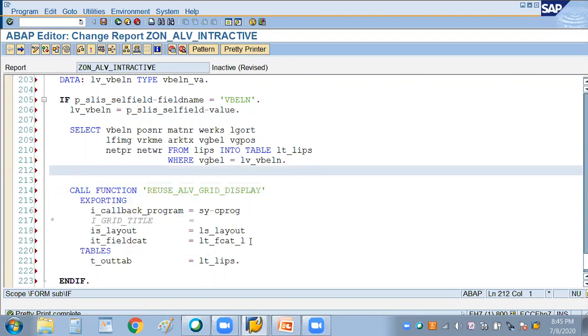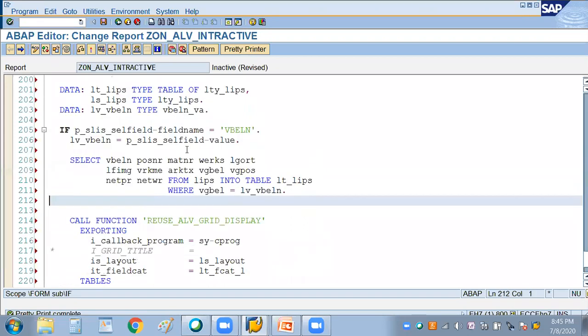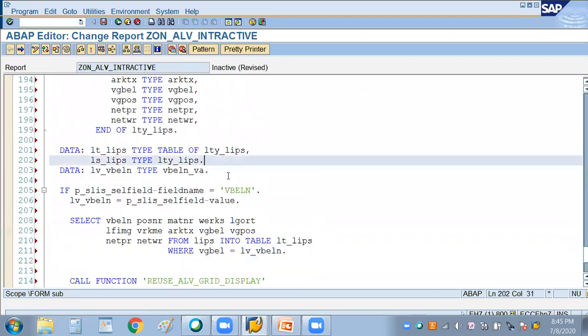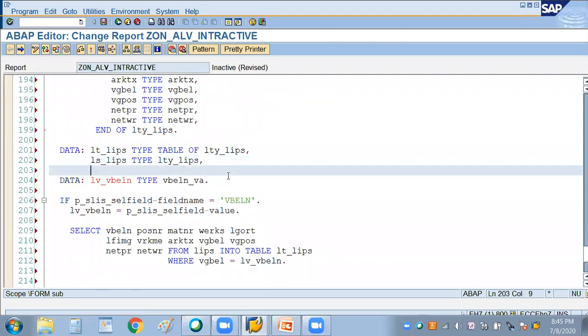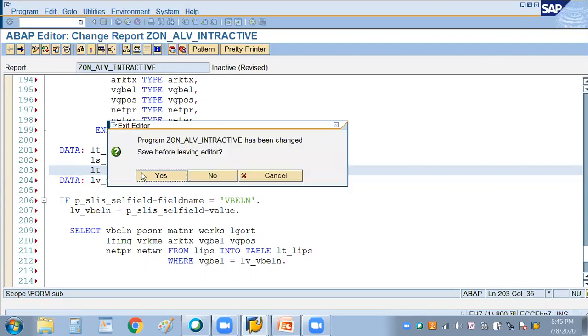So now we require the field catalog. First we'll declare the field catalog here. Let's go with it_fcat_l. I use the L for delivery LIPS, but there is no specific rule, we can use whatever we require. And here, like LIPS, t_field_cat. Okay, so underscore ALV. Let me check, I'm always a bit confused.